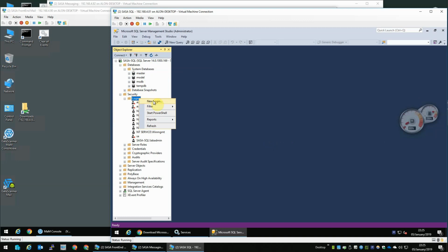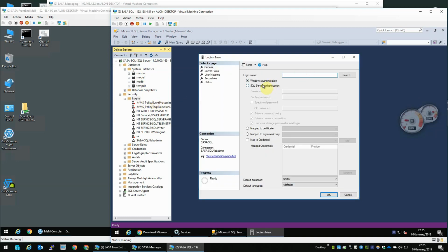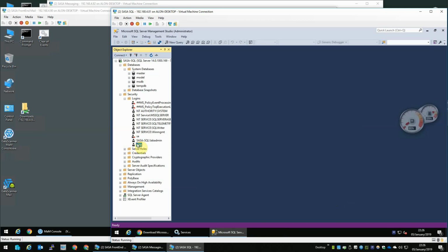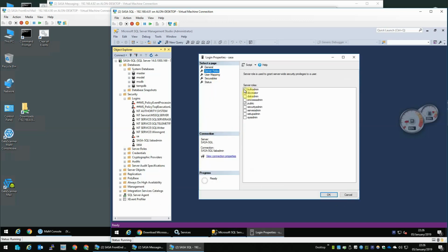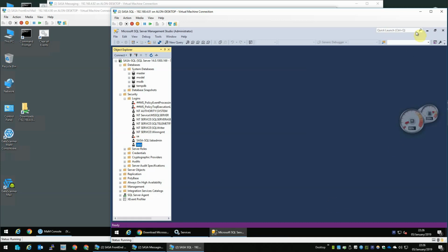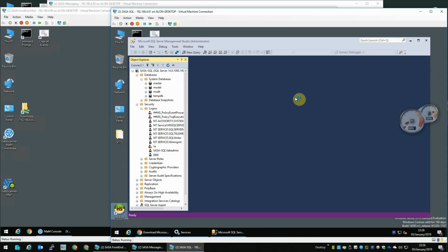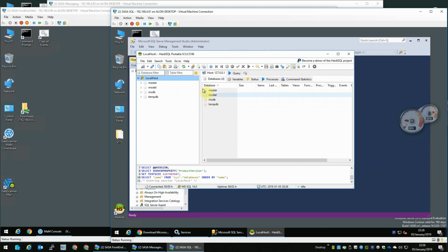I'm going to name it usually SASA. Give it a tough password so it won't be easily hacked. Remove the check marks from here, SQL Server Authentication, and click OK. Done. Now right click, Properties, go to Server Roles, make the user admin, click OK. Now see if you can use Heidi already to sign in. Yes, you can. So basically with the Management Studio you're done.